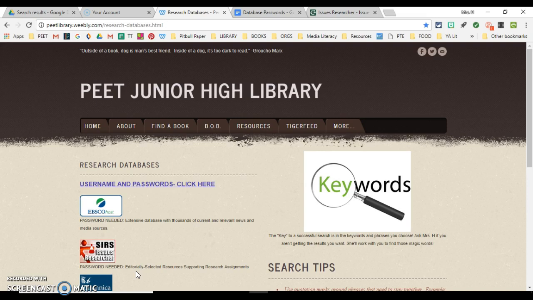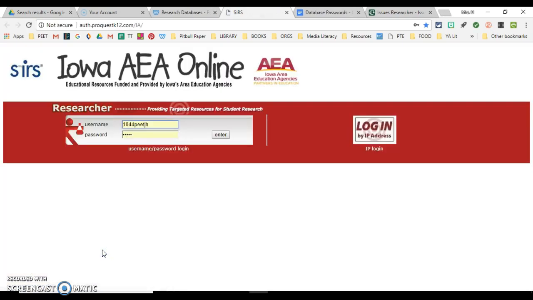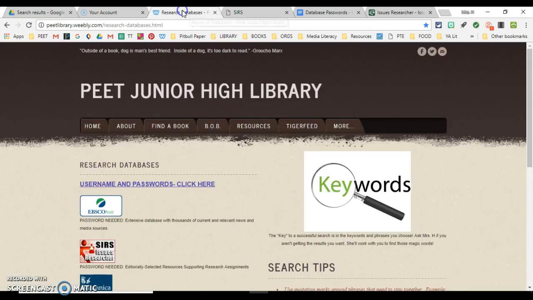A database is something that our district or our school pays money for. It's kind of a secret gateway into a plethora of articles, thousands and thousands of articles that come from credible, reputable sources. So the nice thing is, if you can find articles that are relevant to your topic in a database, you don't have to worry so much about whether it's going to pass the CRAP test, which you'll see in another tutorial.